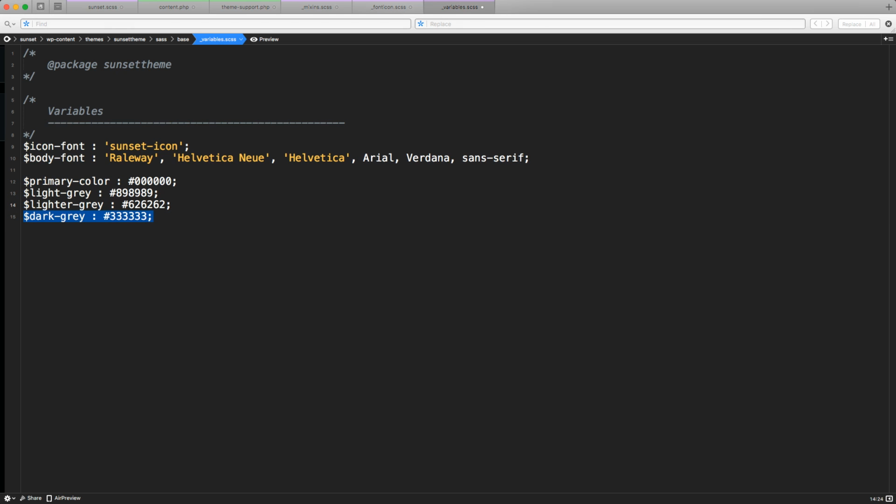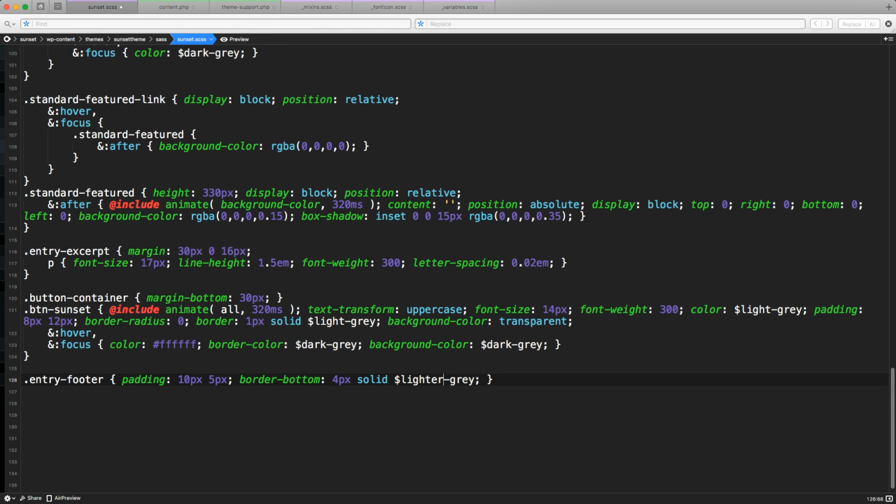And maybe let's organize here and based on the tone, so from darker to lighter. Let's go back in the sunset and let's use lighter gray.